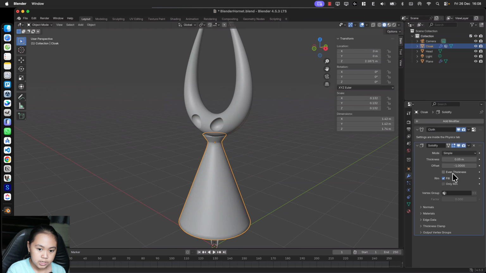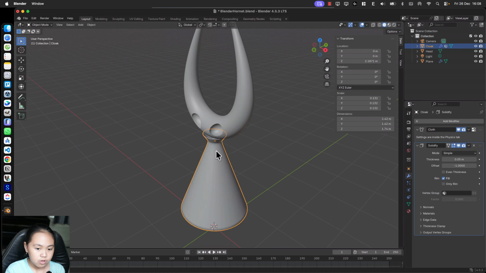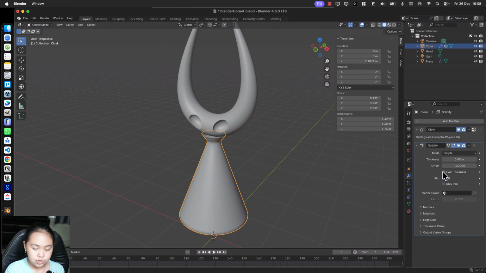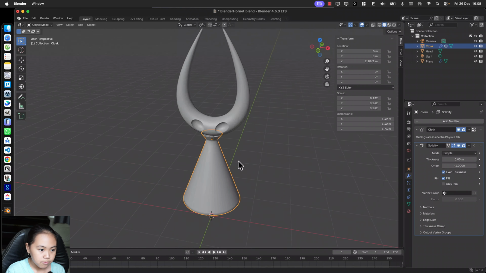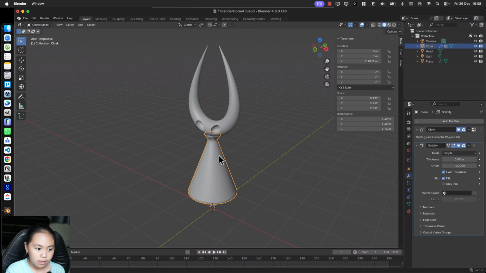Also, you can check even thickness if you want to make sure that all edges are even in thickness. I'll just check here for safety, and then now we have our cloak all done. Next, as I promised, we will create the nail for Hornet.